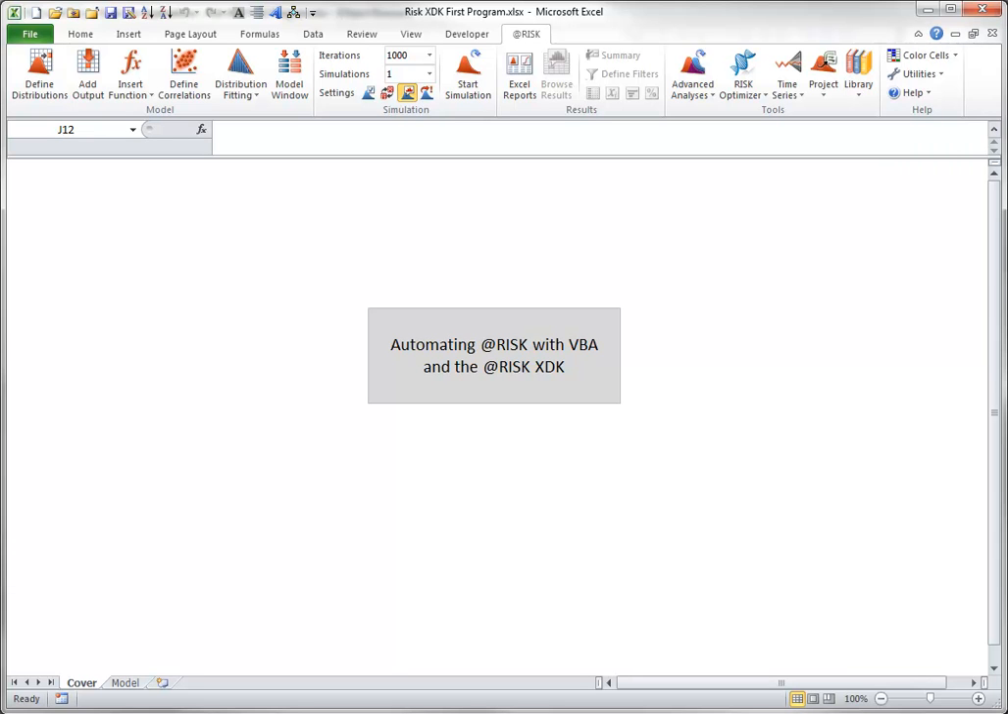This video assumes that you are already familiar with the goals of At-Risk and its various features, and that you know how to implement these features through the user interface, that is, through the At-Risk ribbon and the At-Risk dialog boxes. Now you can take the next step toward becoming an At-Risk power user by learning how to automate this process with Visual Basic programming.